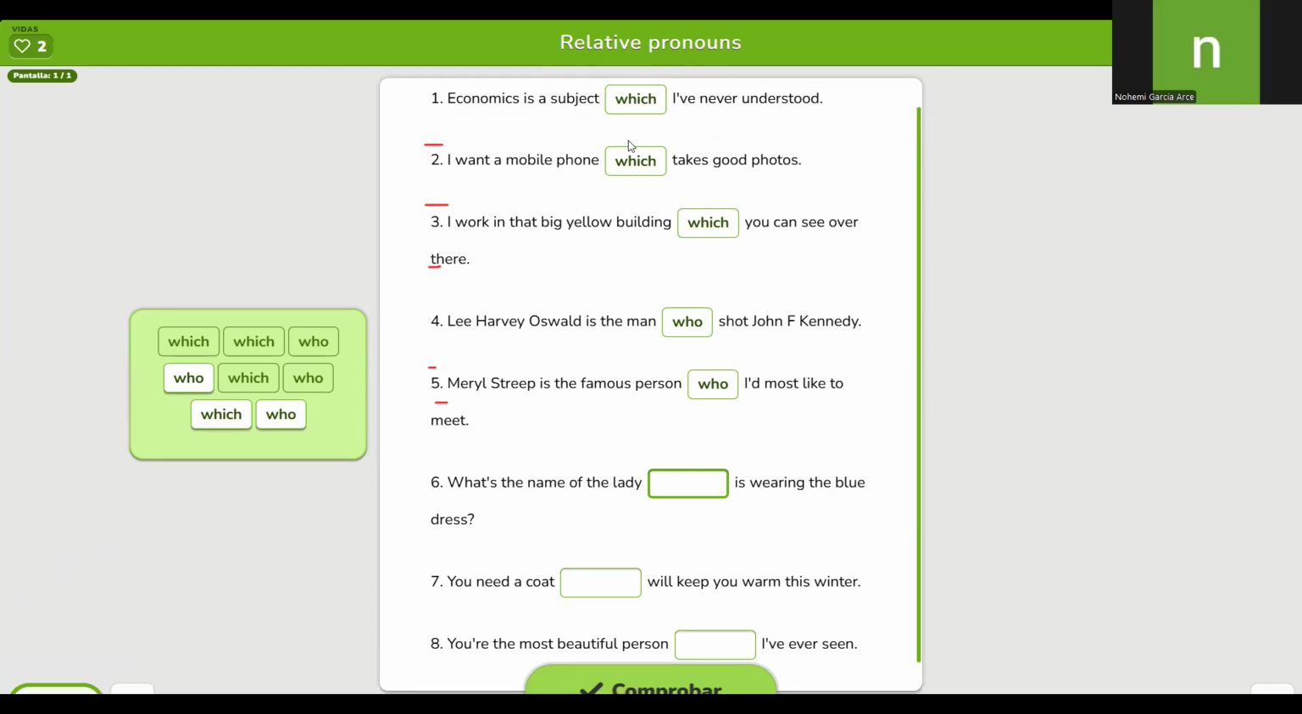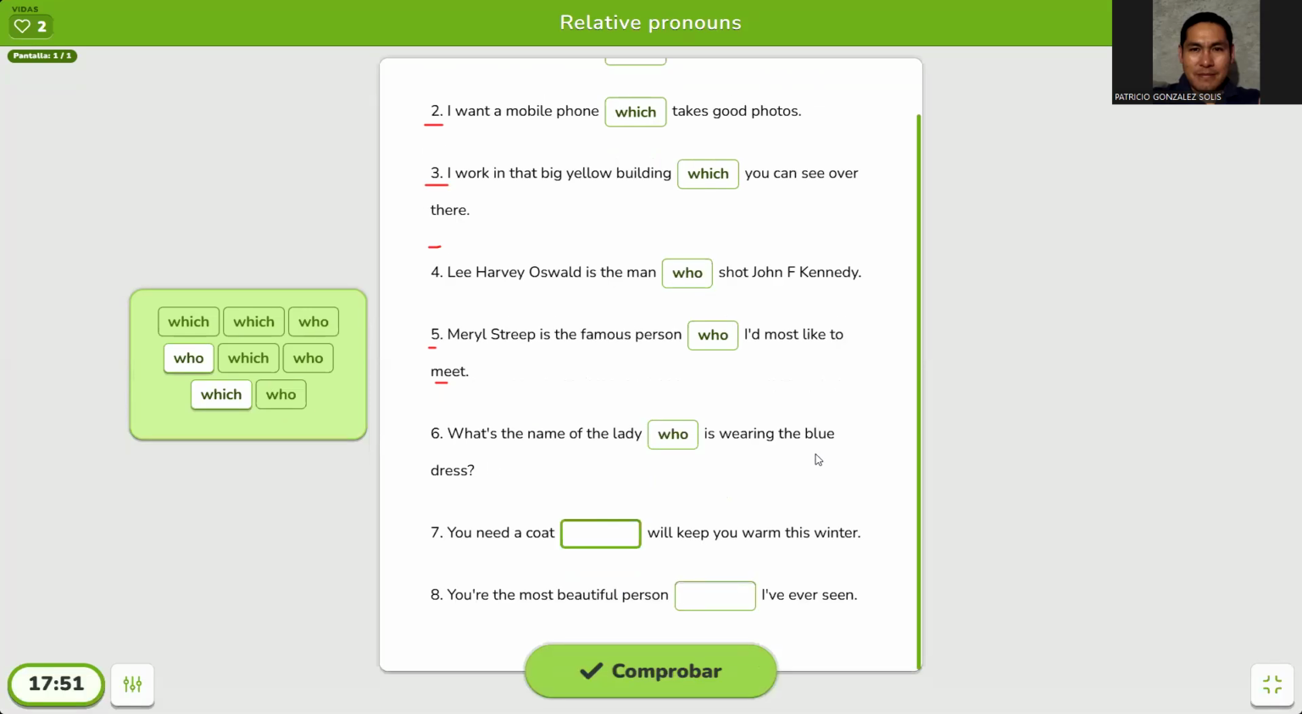What's the name of the lady who is wearing the blue dress? We describe the lady who is wearing. Exactly. Penultimate, my dear Noemi.